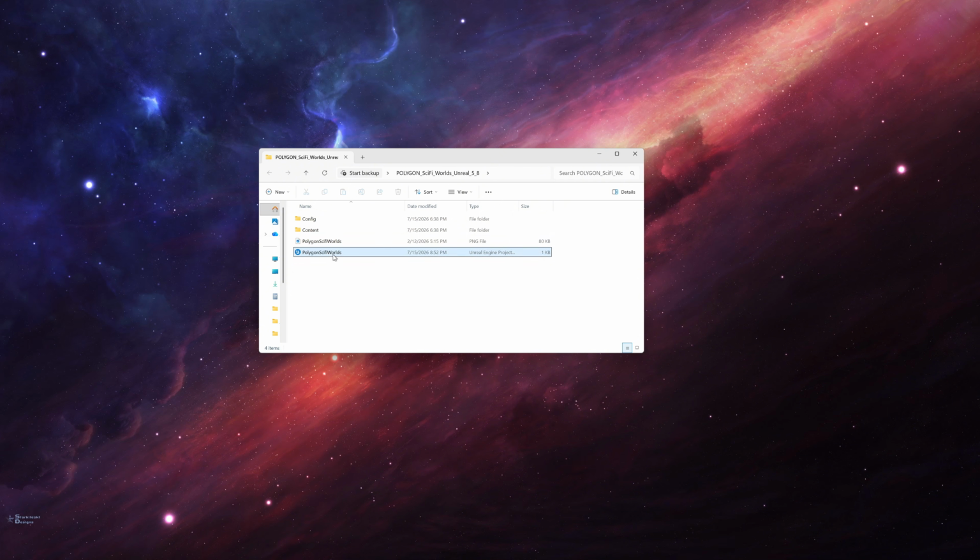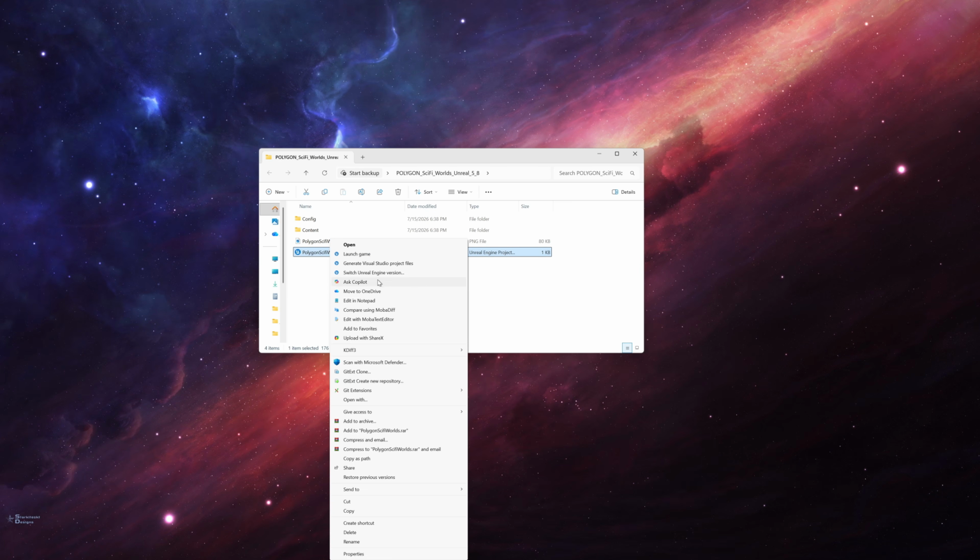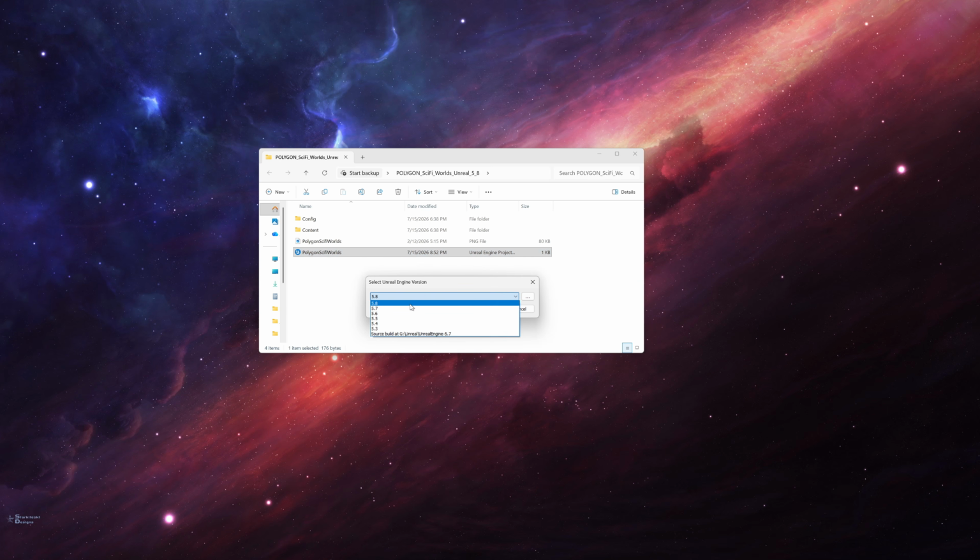If your project isn't 5.8, you can right-click it, go to Show More Options, and click Switch Unreal Engine Version. Select 5.8, hit OK, and then you can open your project. The Epic Games MCP plugin is only available on 5.8.